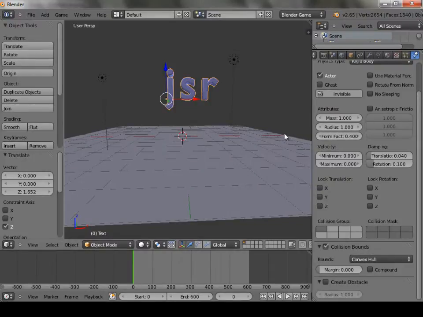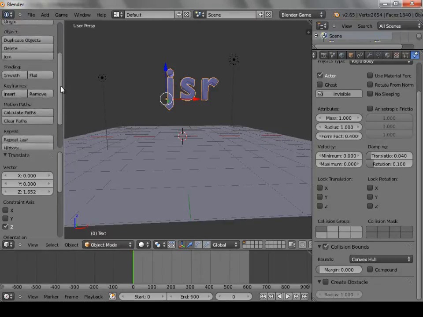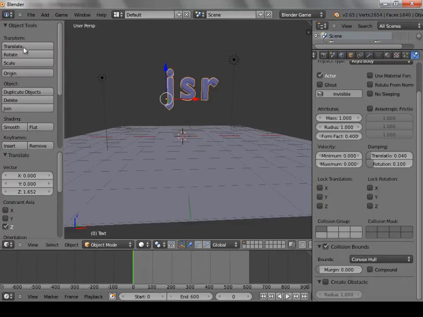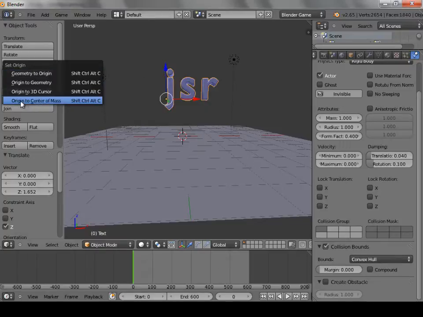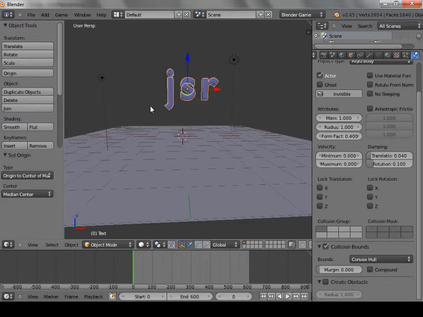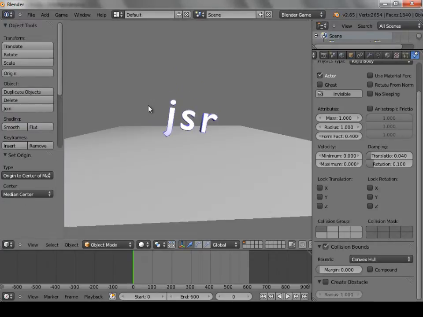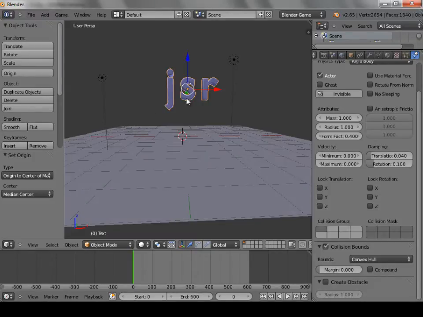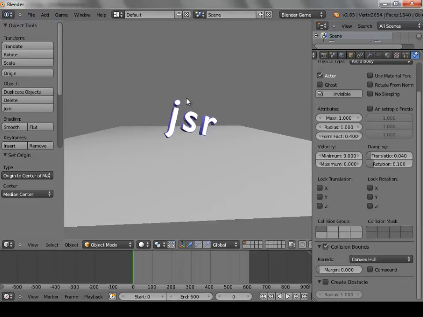So what we can do here is to arrange our object so that it will fall correctly. Select the object and look for the object tools and the origin, so that we can move our cursor or our gizmo to the correct location. So let's click origin and origin to center of mass. So I'm gonna click that. So if you check out our animation, it should bounce correctly. There you go. Now, but what we want is it to bounce each letter, not as a whole.